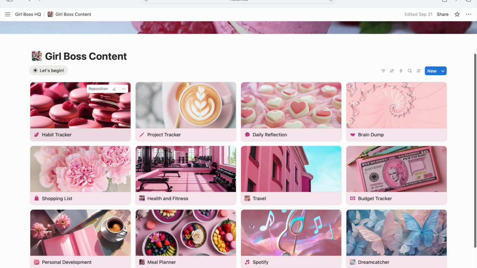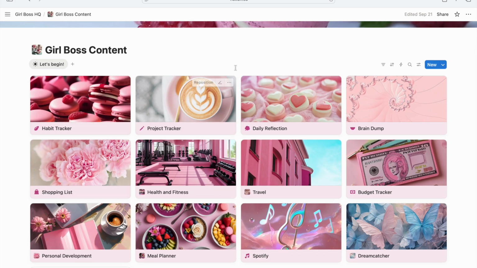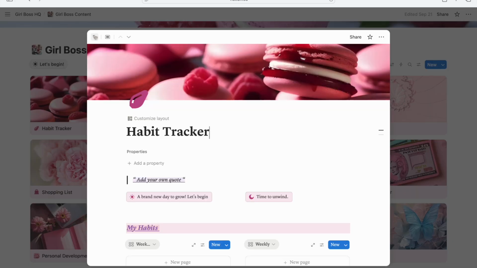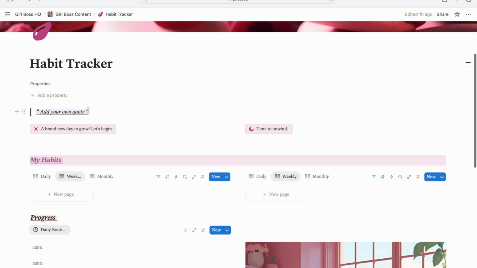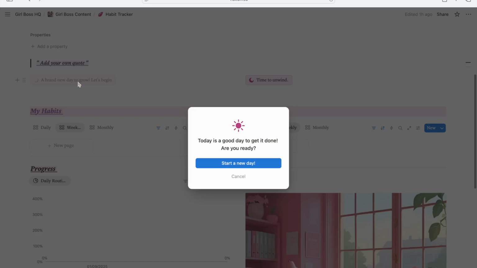We have a habit tracker, project tracker, daily reflection, brain dump, shopping list, health and fitness, travel, budget tracker, personal development, meal planner, Spotify, and drink catcher. Let's start with habit tracker. This is a seed, by the way. You can add your quote and add a new day.